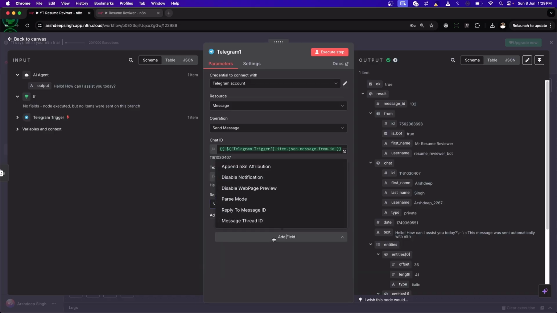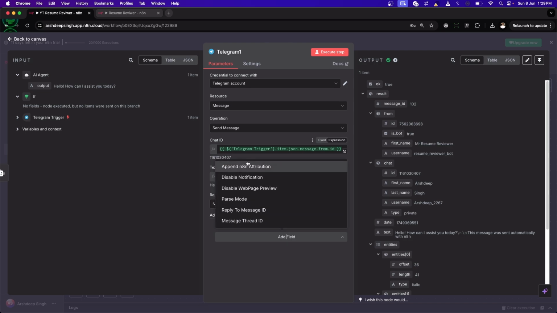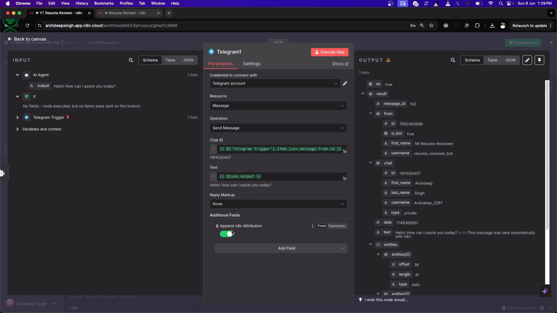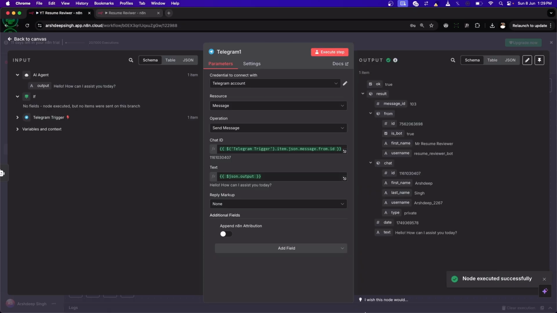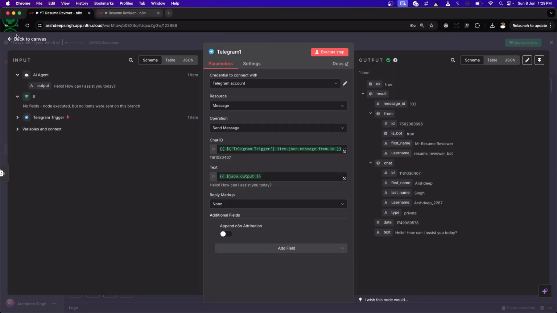So for that, what you have to do is, there was one step where you can simply turn off that n8n message, which is append. This thing has to be stopped, and if I execute this once again, I can see the output coming back. So now a simple workflow has been created.